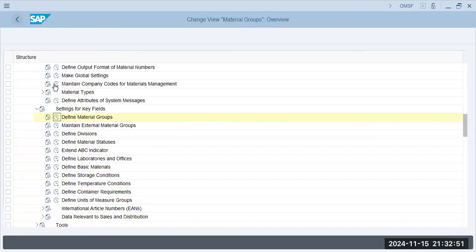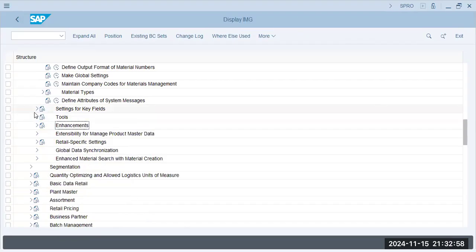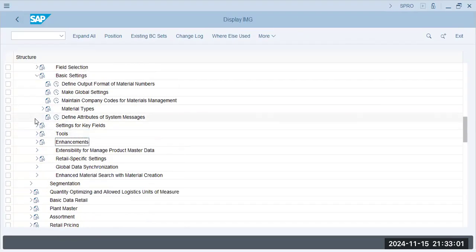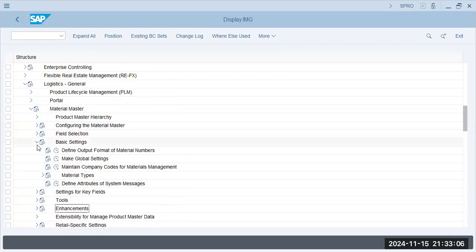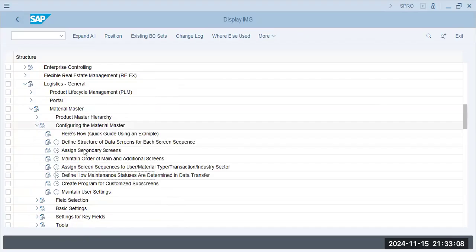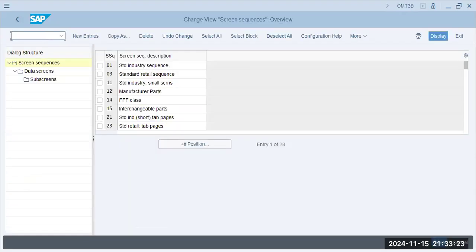So we have material types, then we have material groups. We've already defined division. Next, basic settings are done. We'll configure the material master data screens. Structure of data screens. Now, what are data screens? Before I explain all of this, I'll go to MM01.